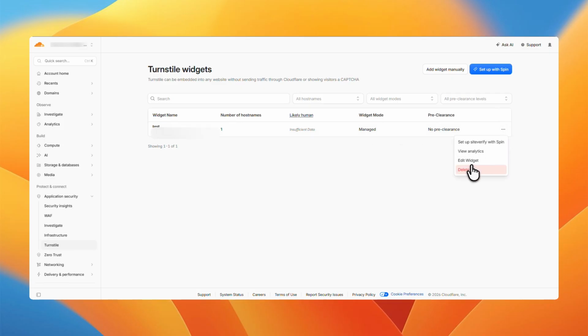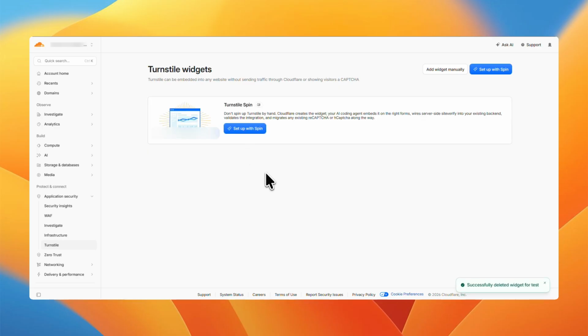As a quick tip, take a moment afterward to review the configuration in your dashboard so you can confirm everything is connected properly and assigned to the correct domain. That's the full setup process from start to finish.